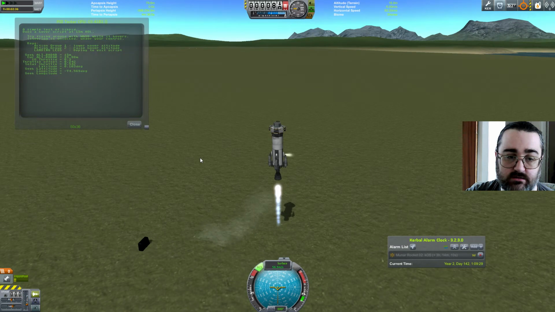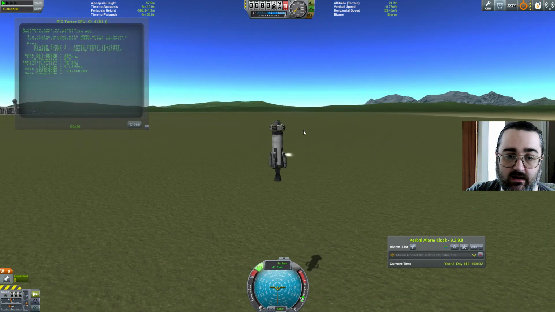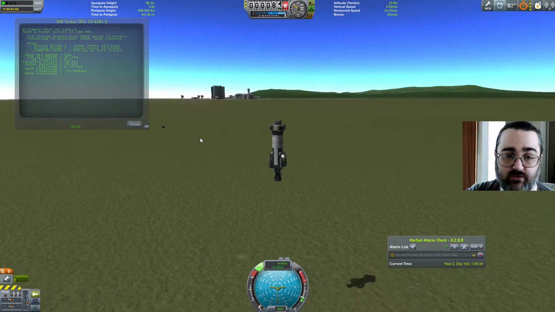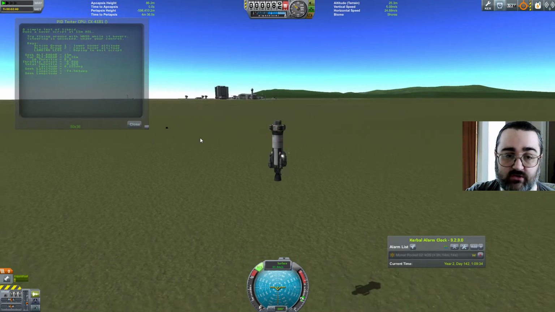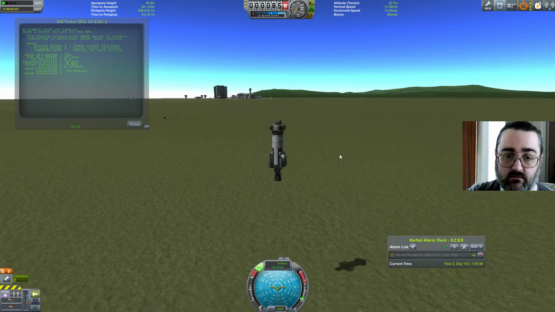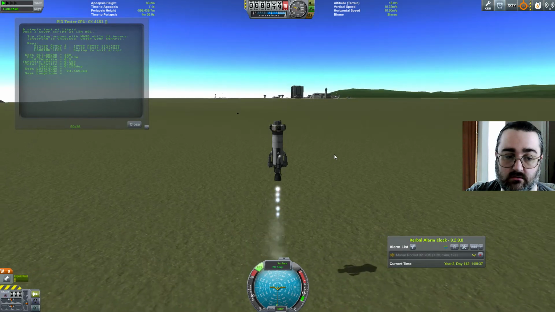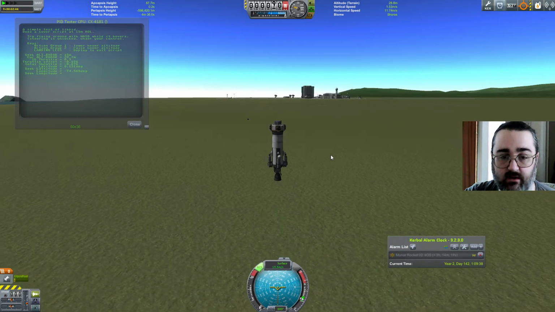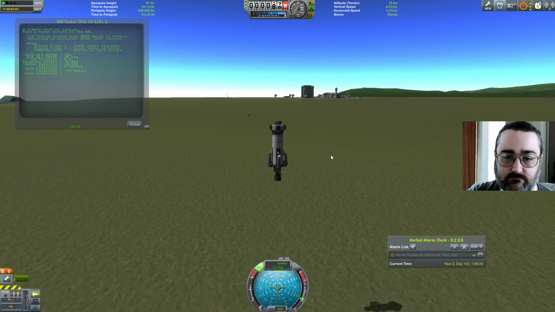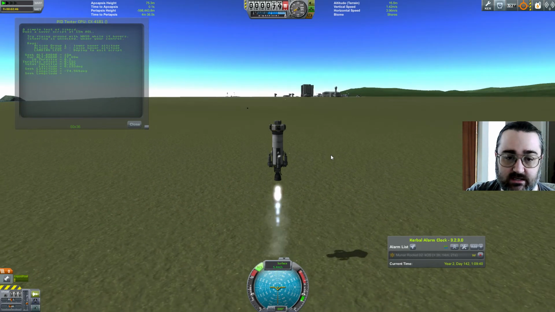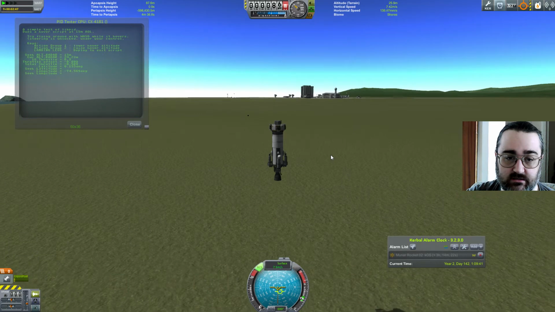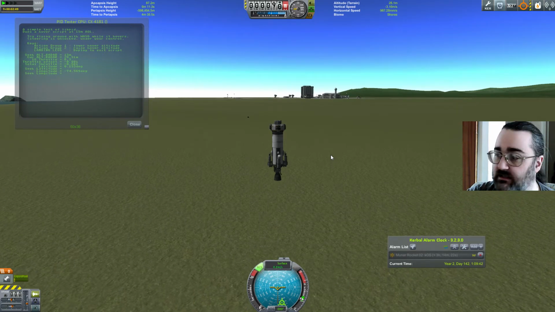So there you go. Now, as you can see, I've not tuned this very well because it's wildly overshot. And it's going to have to head back again. And so it's going to take a little while for it to get on target.